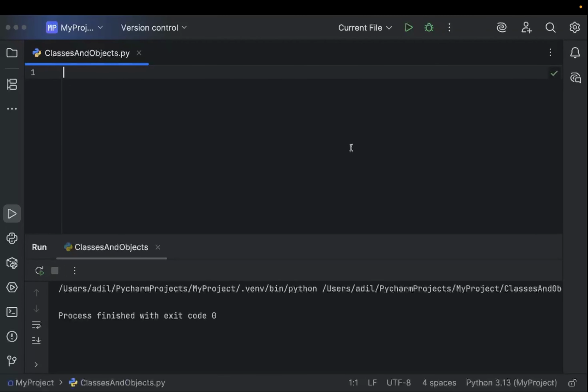Welcome back. In the previous video, we got introduced to object-oriented programming. In this video, we are diving deeper into the two most important parts of object-oriented programming, and those are classes and objects. If you are a beginner, don't worry, we'll take it step by step with easy examples. So let's get started. Now, what is a class in Python?